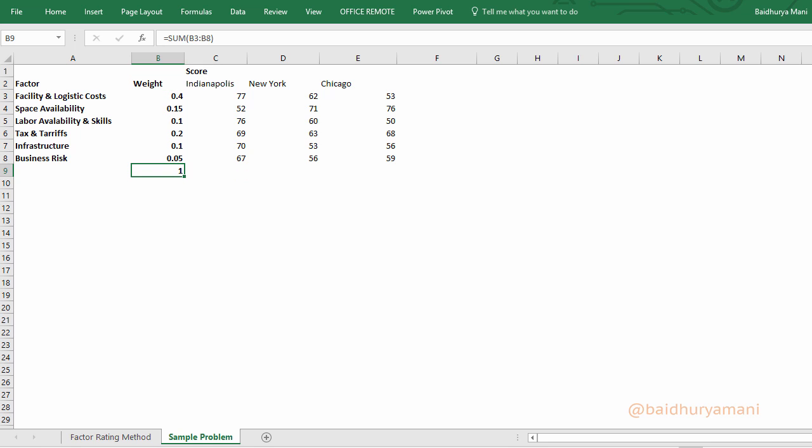So that's fine. Now in columns C to E, we have the scores for each location for individual factors. So for example, cell C5 represents that Indianapolis has a score of 76 for labor availability and skills. Similarly, New York has a score of 60 for labor availability and skills, and Chicago has a score of 50. Now on this factor, Indianapolis seems to be doing the best as the score is maximum for it.